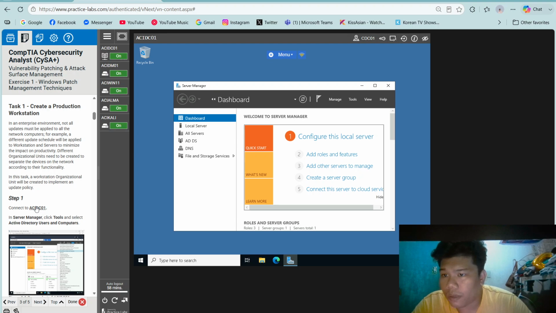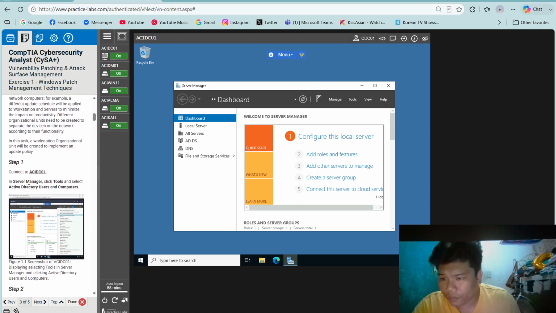In the enterprise environment, not all updates must be applied to all the network computers. For example, a different update schedule will be applied to workstations and servers to minimize the impact on productivity. Different organizational units need to be created to separate the devices on the network according to their functionality. In this task, a workstation organizational unit will be created to implement an update policy.